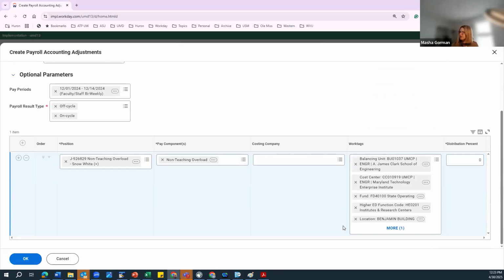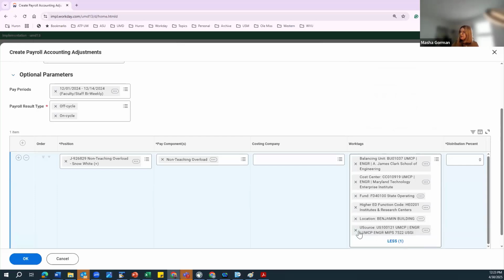So what happens there, the moment I put that uSource in, as we can see, that uSource pulled related work tags. Its own cost center, the fund is the same, the higher education function code, and location is just the same Benjamin building, because location, we don't attach location to uSources or grants, so just let it be. In this situation, non-teaching overload, I want to take it at 100%.